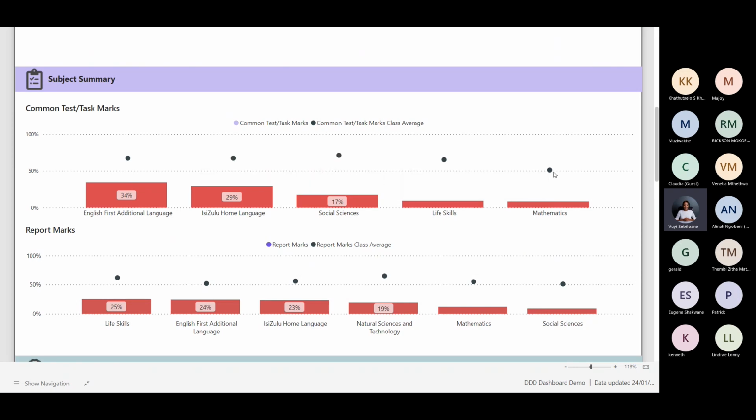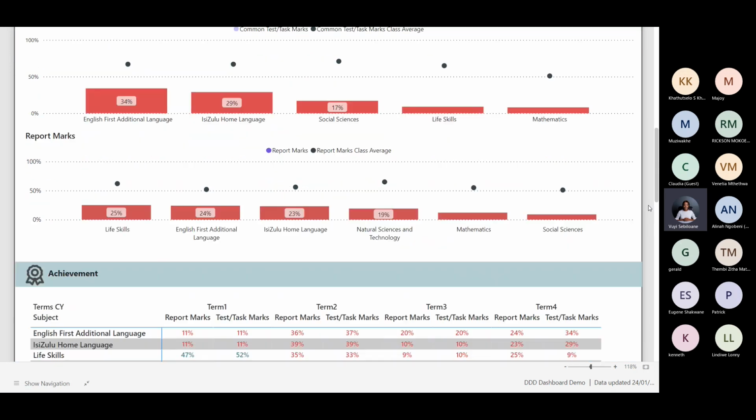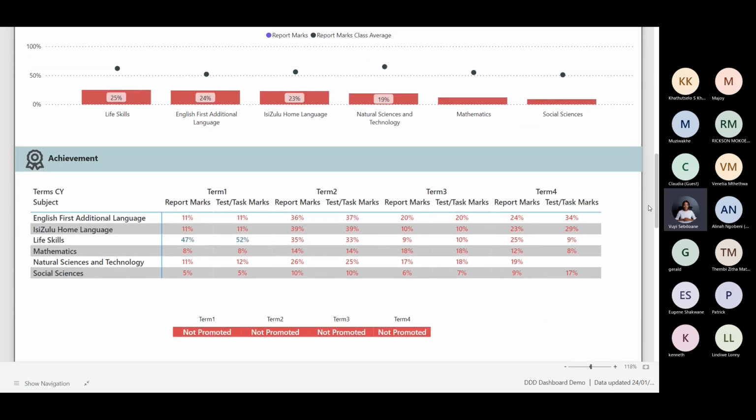This is the class average, and that allows you to see whether this learner is performing on par with their class or not. You can also see the subject achievement for that learner for report mark and common test mark as well. And then the achievement section will basically give you a report card almost, comparing the learner's subjects over the entire year.